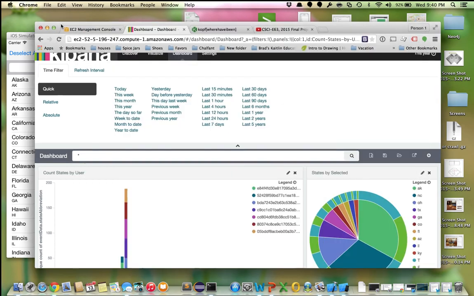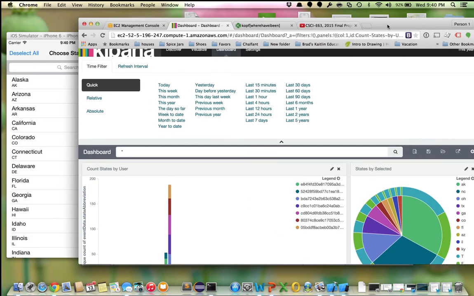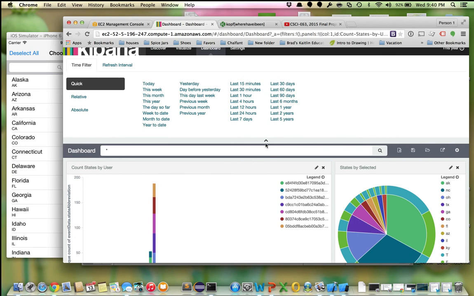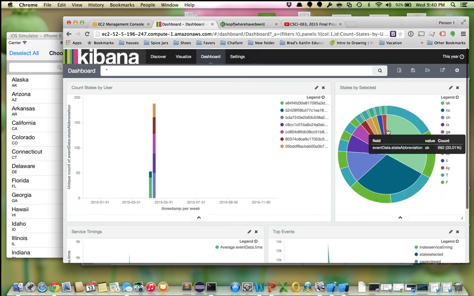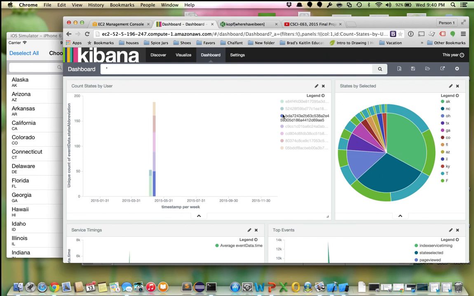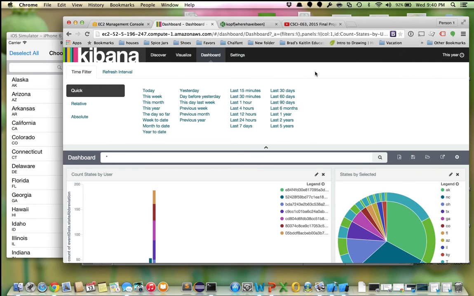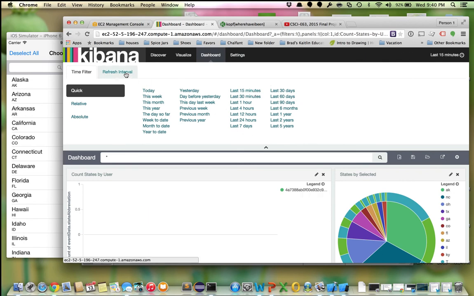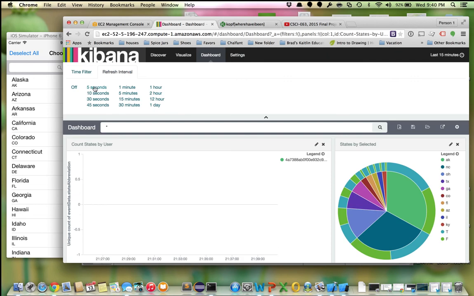So here is my Kibana window, and here's the dashboard that we were just looking at. Currently I'm looking at this year, so you can see the different devices. I ran around work convincing people to let me install my app on their phone and asking them to generate data for me. But I'm going to come in so we can find ours. So I'm going to say the last 15 minutes, and then I'm going to change my refresh interval to 5 seconds.